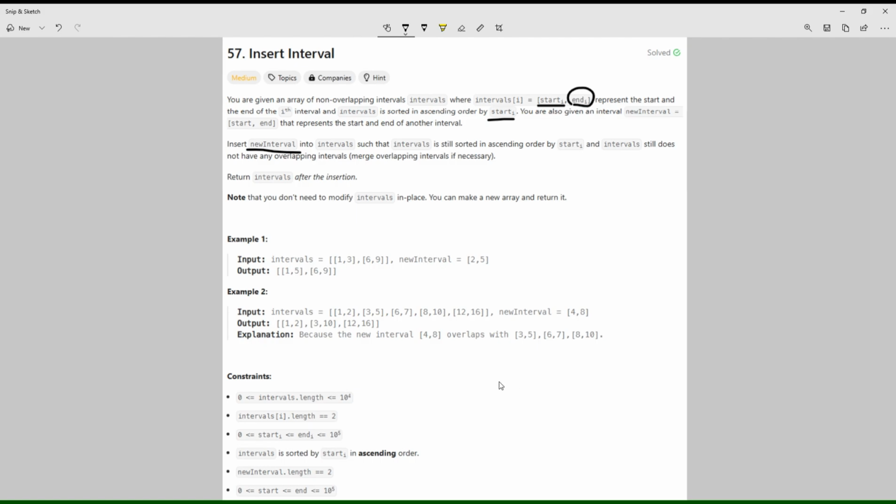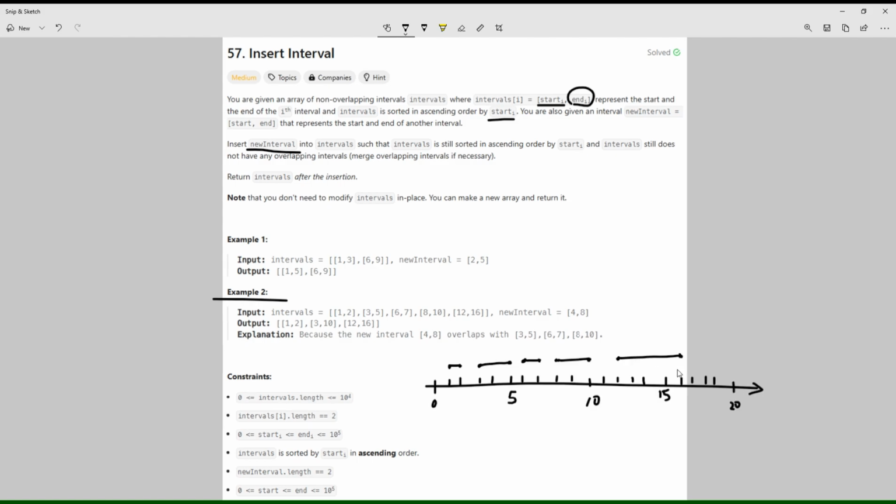As we introduced in the previous videos, when we encounter a problem involving intervals, we can draw a number line. Basically, we'll go through the second example. So the starting boundary will be like 0 and the ending boundary will be like 20. All right, so basically these 5 lines are the initial input, right? And our new interval is from 4 to 8, this red line.